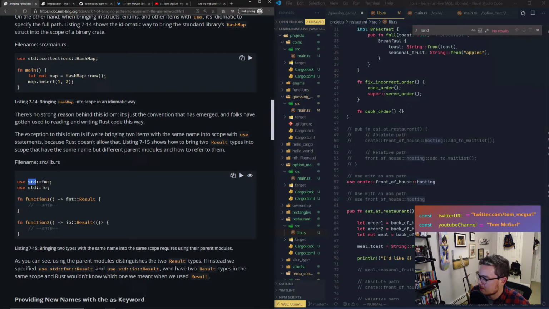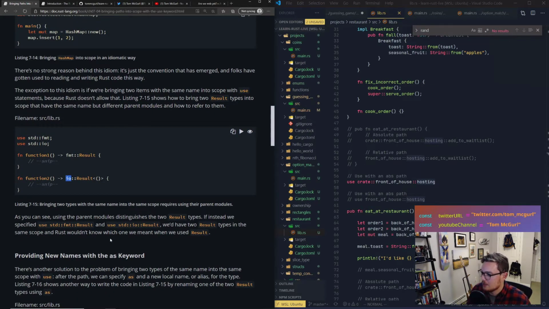So here we're bringing in std::fmt and std::io. Both have a Result, but we're specifying the parent explicitly so that we can use them both. So pretty cool. As you can see, using the parent modules distinguishes the two Result types. If instead we specified use std::fmt::Result and use std::io::Result, we'd have two Result types in the same scope, and Rust wouldn't know which one is the one we meant. It would be confusing. Pretty cool.